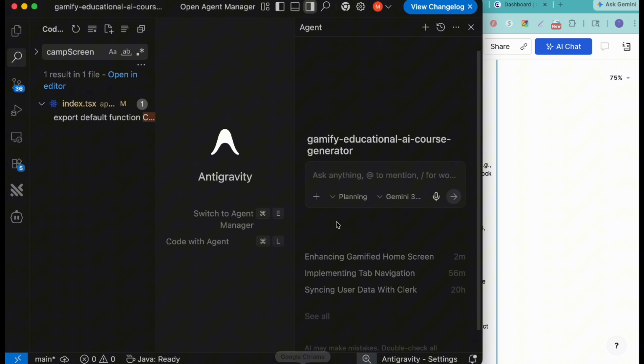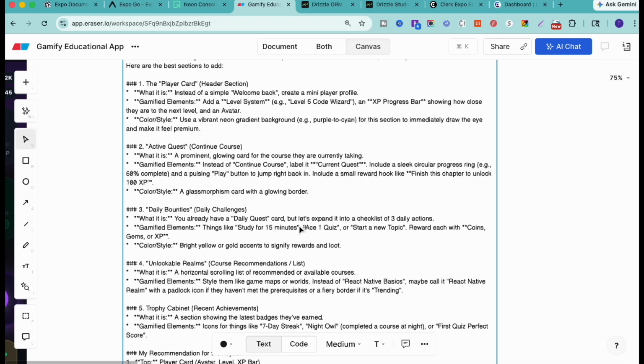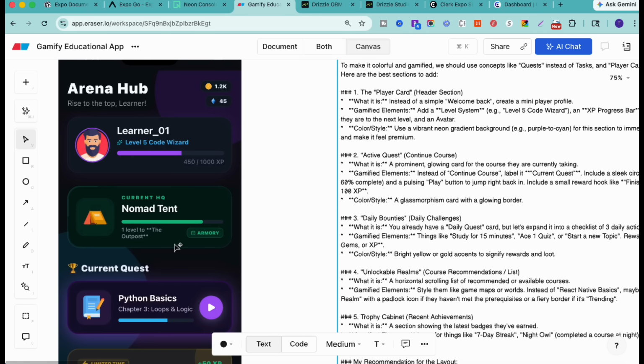You just need to type what your app is about and what you are trying to achieve. Just enter it into the AI agent and say that you want some suggestions, and then it will give you this complete suggestion. Right now this is how it looks.